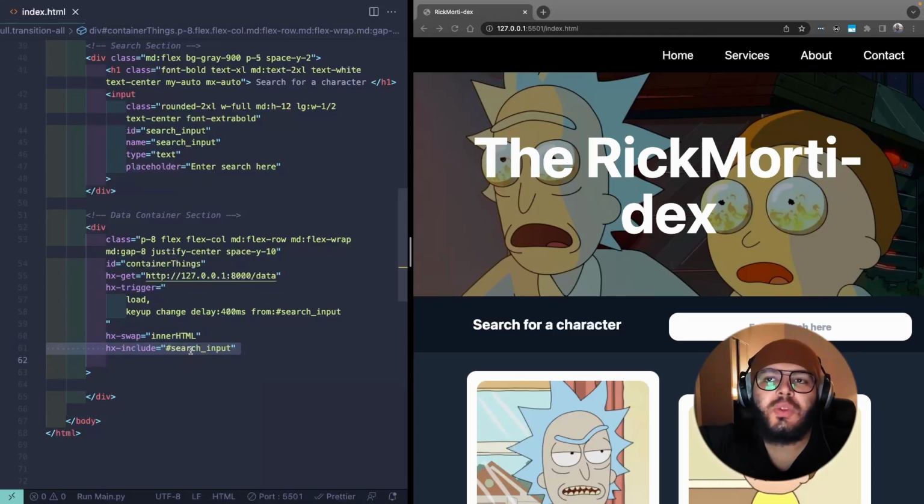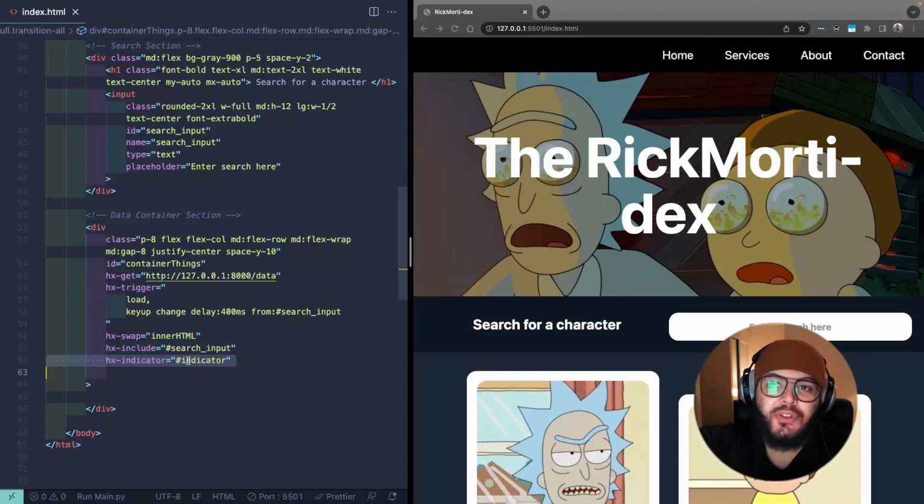We'll tell it to include the search input, because if we don't, then even though the search box triggers the request, it won't actually send that text data along with the form. And then we can go ahead and tell it what the indicator is going to be. We haven't created this element yet, but we want to let it know, hey, hashtag indicator. The ID of indicator is going to be the thing that we're looking for.